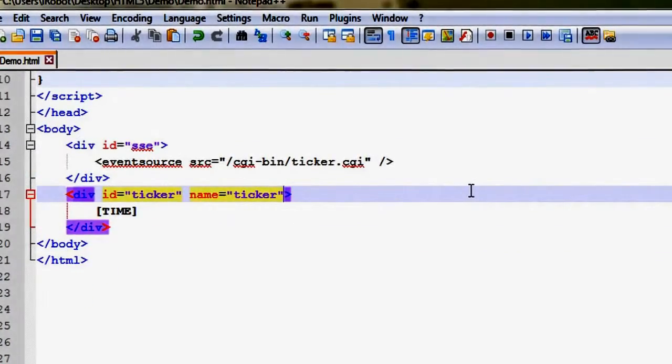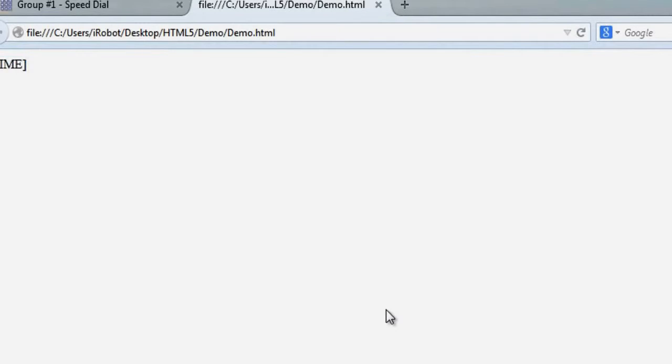Now let's see it in our browser. I have to load the page and the time. So it's sending the value to the server, and the server is responding to the browser.